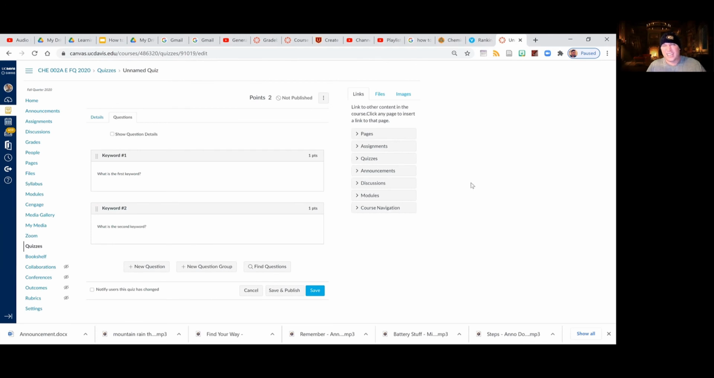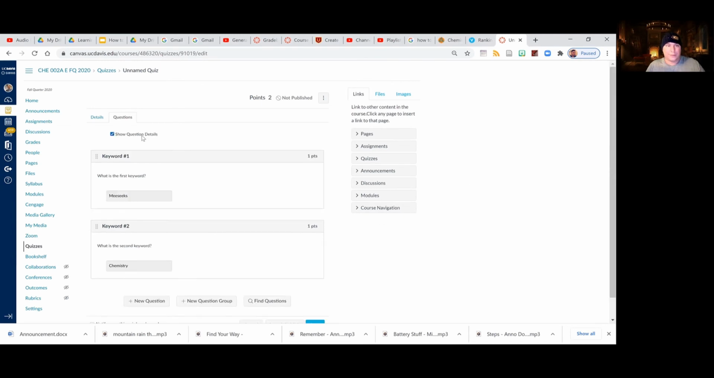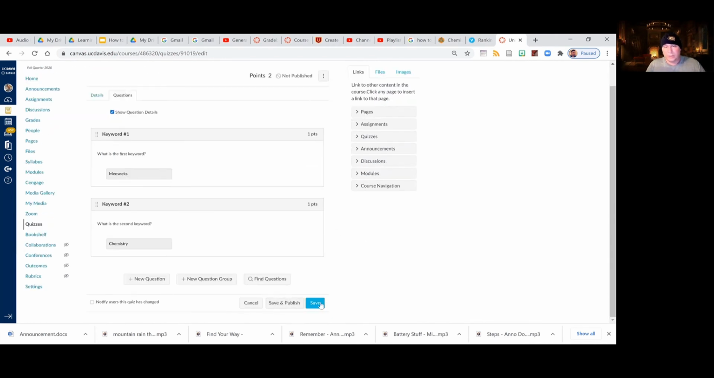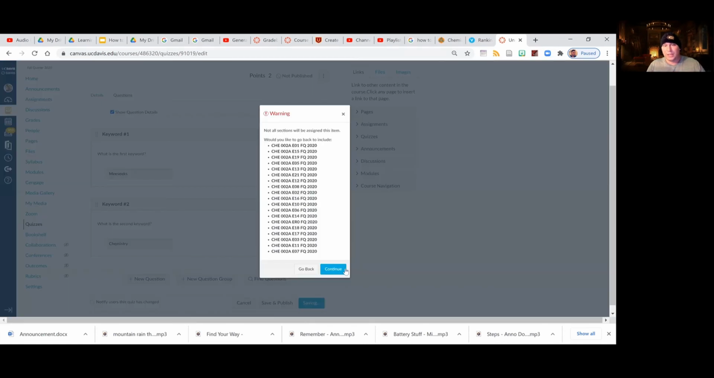It turns out that's not case sensitive. I've actually tried it. All lowercase, and it still accepts the answer. So there you go. You can show question details if you want to see those. That's fine. And now you can save it. So you can save and publish, and it'll be directly available to students. You can just save it and take a look at it.